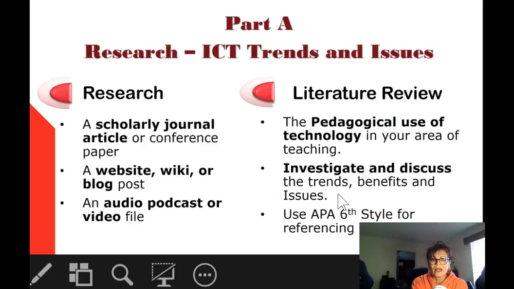Having said that, for your research, you need to have at least one scholarly journal article, one website, and one audio or video file that you use as your resources for your research. These will then need to be referenced in your literature review. For the referencing, we use APA-style referencing, in-text and end-text referencing.